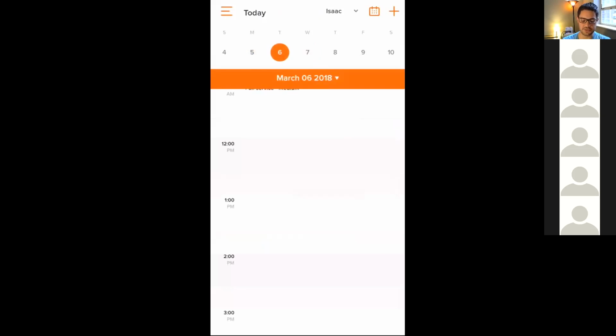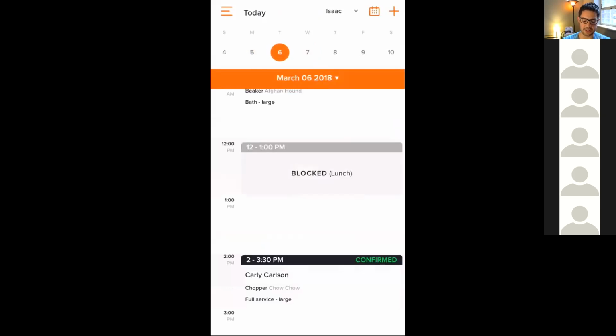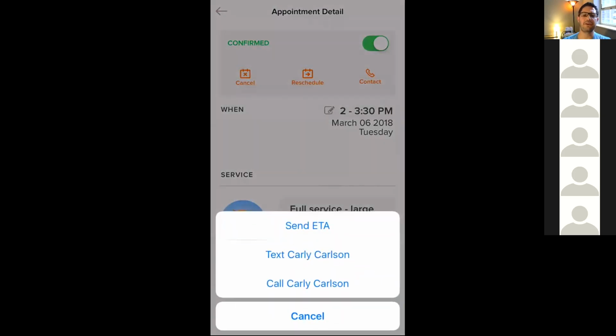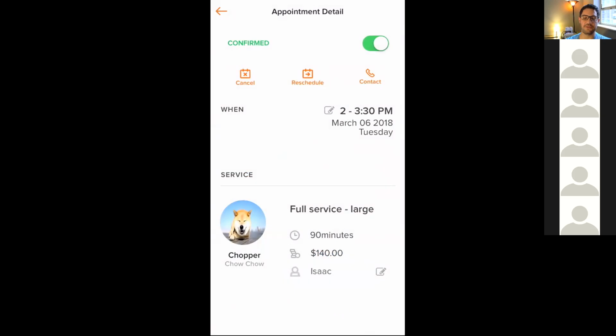So let's just say on Tuesday, I've got Carly here. I'm going to go into Carly. I can hit the contact button and it says, how do you want to contact Carly? Do you want to send Carly your ETA? Do you want to text Carly, or do you want to call Carly? And so with 2 taps inside the app, I can immediately jump over and phone call, text, or automatically send an ETA to say, hey, I'm on my way to you, and using GPS give you an ETA of how long it's going to take me to get to you.